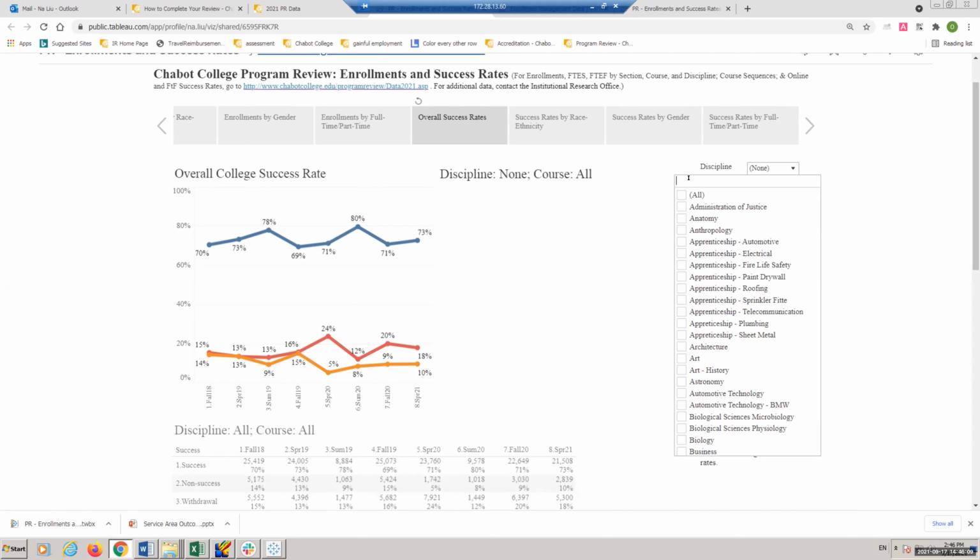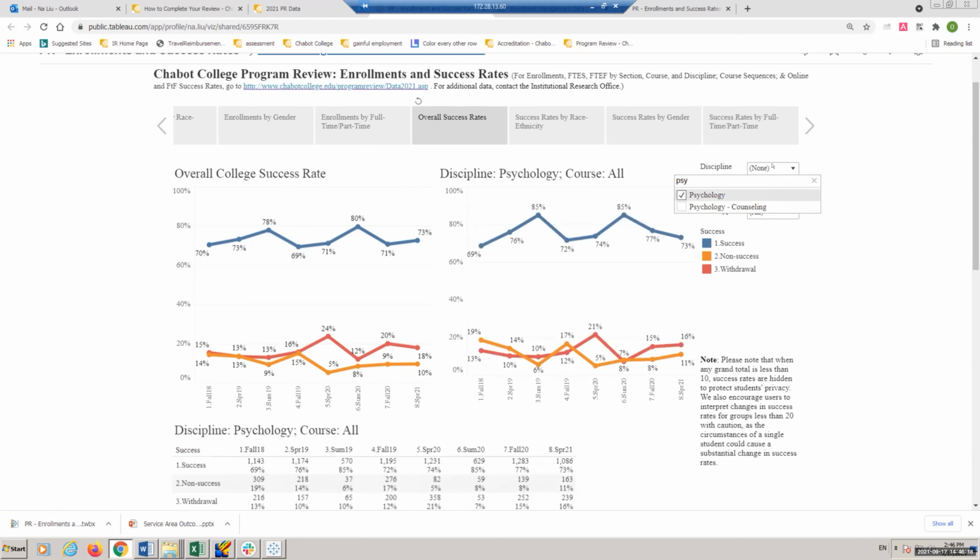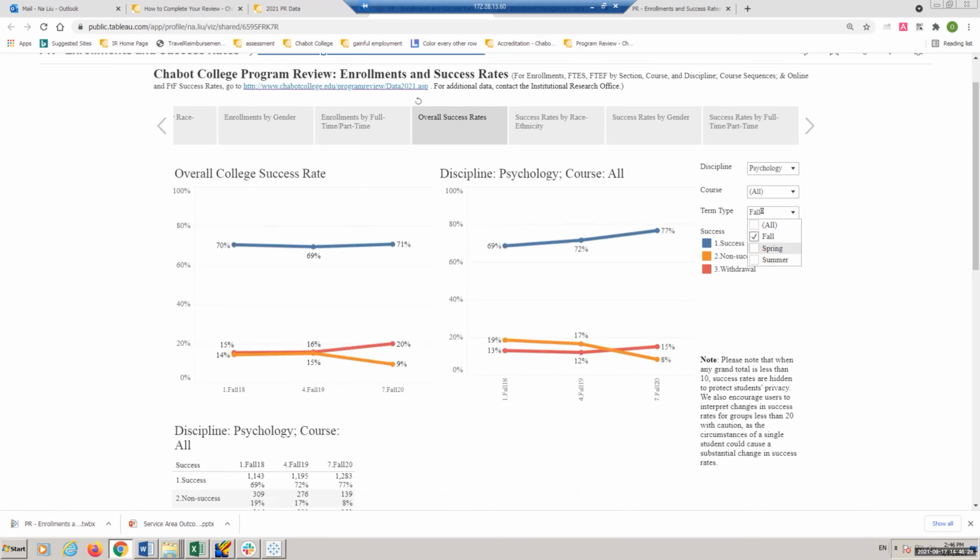You know, you can just go ahead and type in psychology and then click on psychology. And then you will see the course success rates in the past 3 years for psychology. Again, we'll check off summer and spring the first time, and then just check on fall success rates in the past 3 falls. It looks like it has been increasing in the past 3 falls in psychology area for discipline.